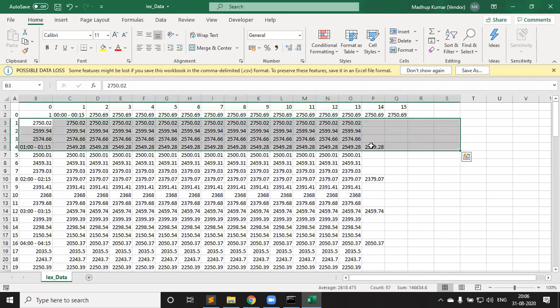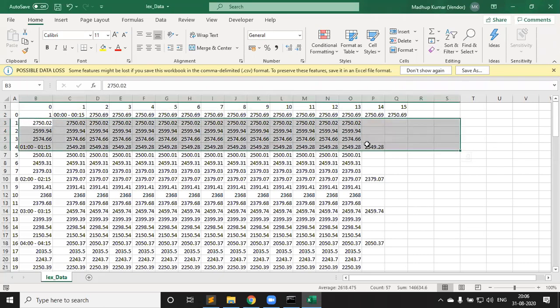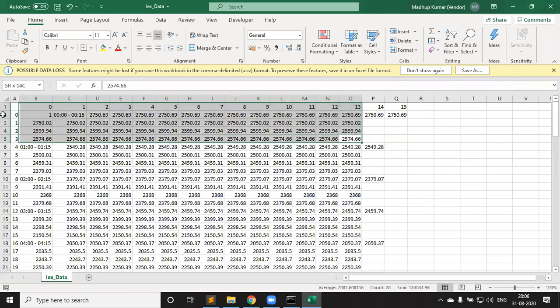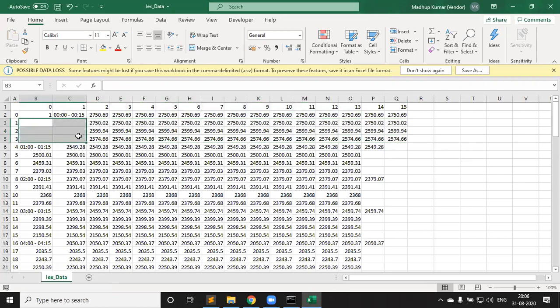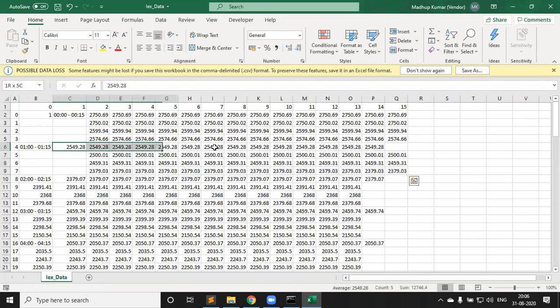Something like this you have to do. I'll just close it. This one you have to copy and paste here, and this one has nothing. This one again should be cut and pasted here, and this one should be cut and pasted here. Again, I hope you will be able to do it.